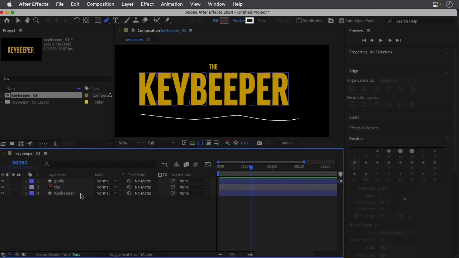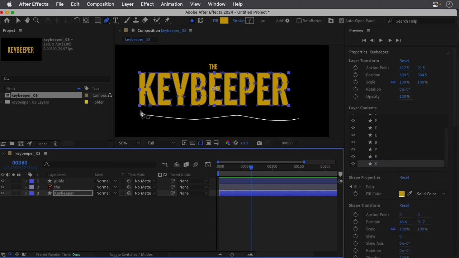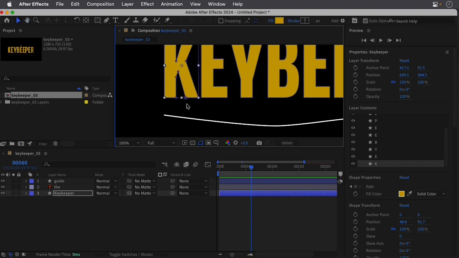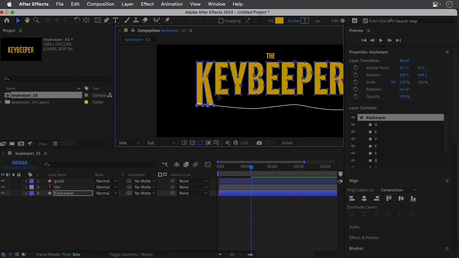And we'll go to our KeyBeeper layer, and we'll start with our K. And I'll go to my selection tool. Let's zoom in here. And what I want to do is click on one of the points. Now, once I have one of the points selected, I can click outside of this and drag. And for this one, I want the bottom 4 points. Hold down my Shift key, and I'm just going to press down until it gets to that point there.